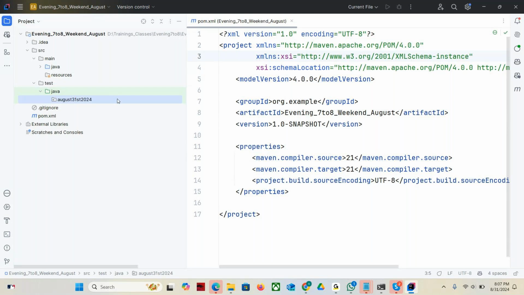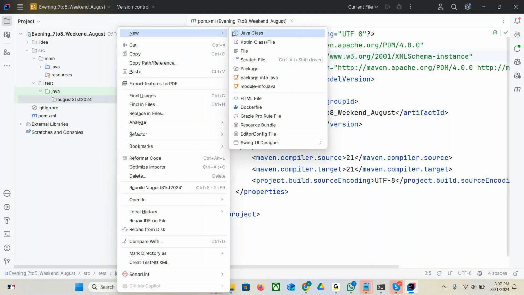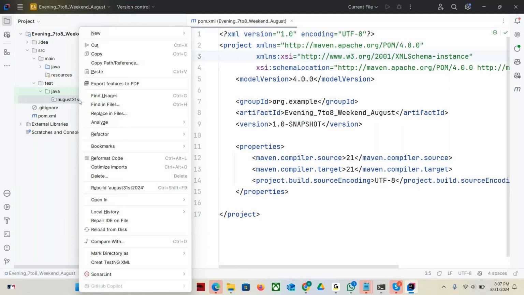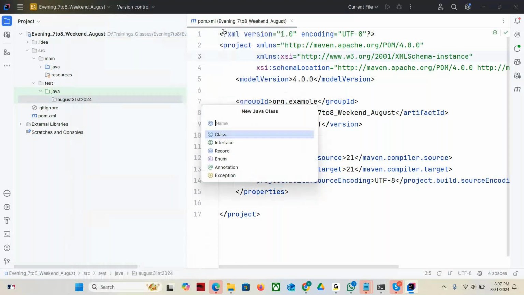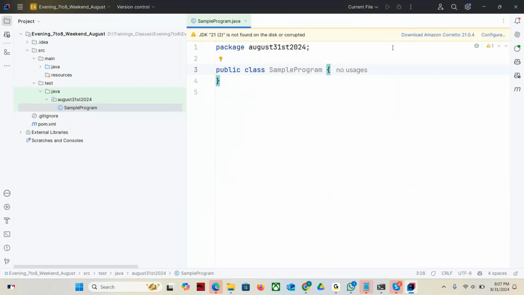So what I'll do, I will create a new Java class here. After creating a package, within the package, I click on new and I click on Java class. So what class name can I give? I can give any sample program. It is saying JDK 21 is not found or corrected. So I will configure this. If you face these kinds of issues, that means it is unable to detect the JDK.